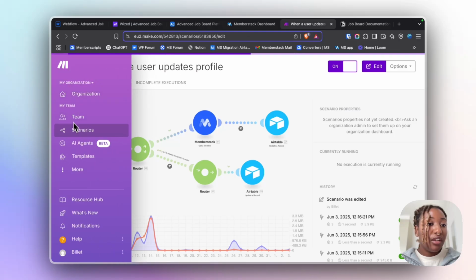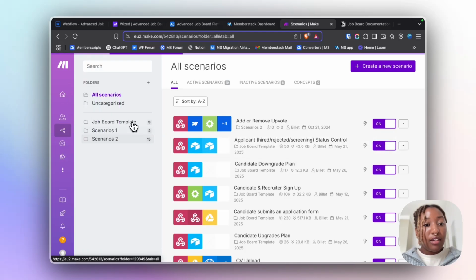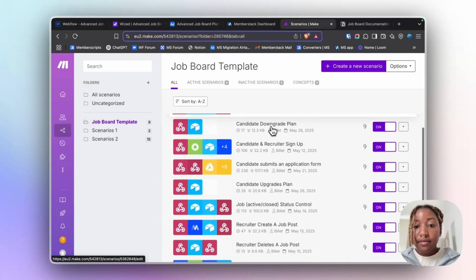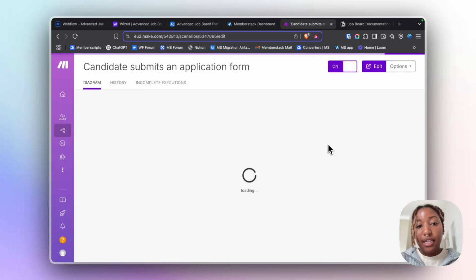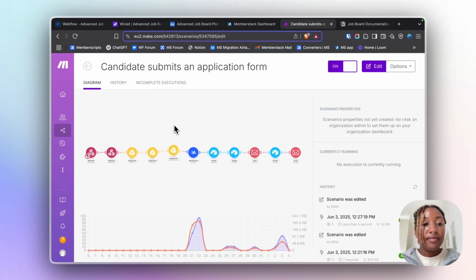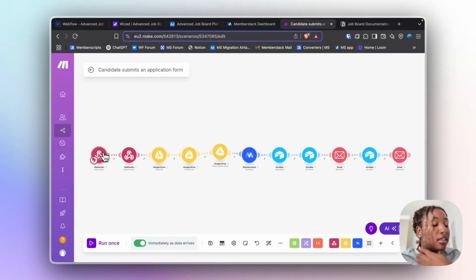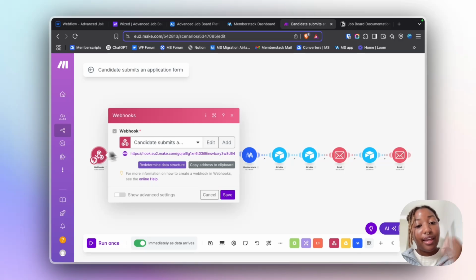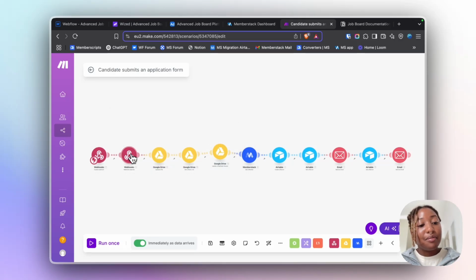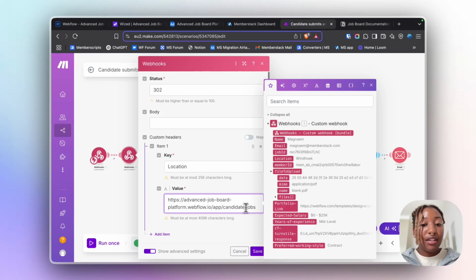So just going back to Make over here, if I go back to scenarios, and then I go to candidate submits an application. So when a candidate submits an application, we want the application to essentially go to Make first. So there's a webhook set up to capture that application, and then that webhook gives a response to that particular user. So we just redirect them to candidate jobs. And you can set up this redirect to be anything else that you want. That's not going to break the template, but do make sure that it's formatted in this structure.